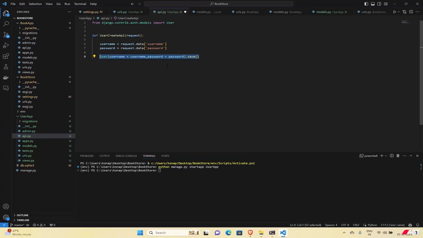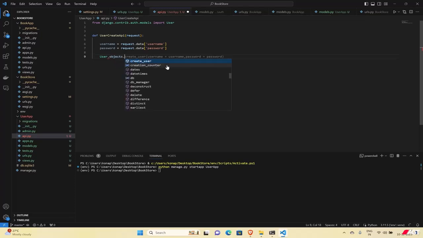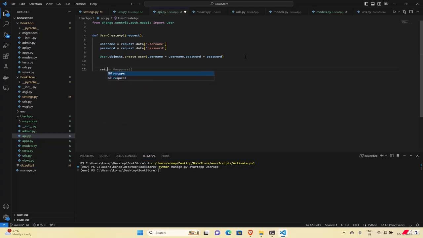So what we will do is we will use a built-in function of this user, that is the create_user function. User.objects.create_user, username is equal to username, password equal to password. Now this will encrypt the password and then store it into the database rather than directly storing the password into the database. So once we create the user, we need to return the response with some message, user created.